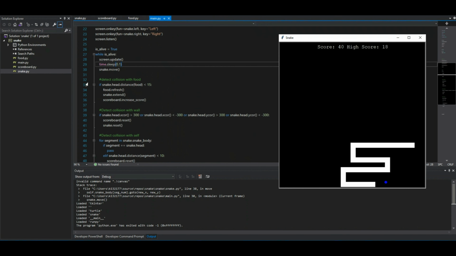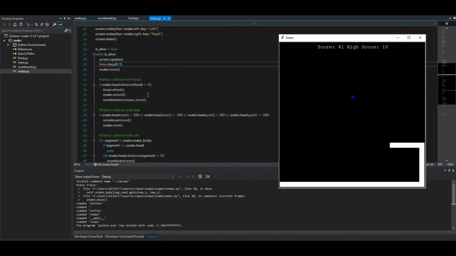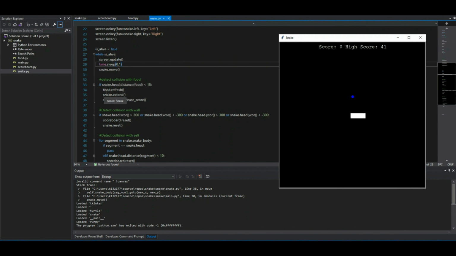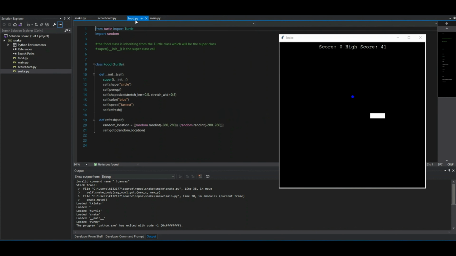That's good. And then we've got this detect collision with food. So we're saying if the snake head distance to the food is less than 15 units, we're going to run this food refresh. So if we go to the food class here, we'll see that we have this refresh function here. So basically what this is doing is when it's refreshing, it's moving that piece of food, the same piece of food as from when you start the game. So basically all it's going to be doing is moving it to a random location.